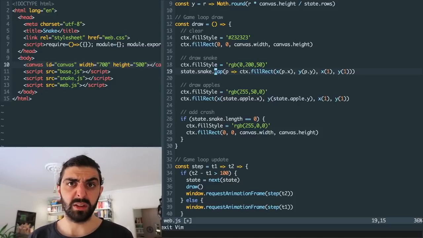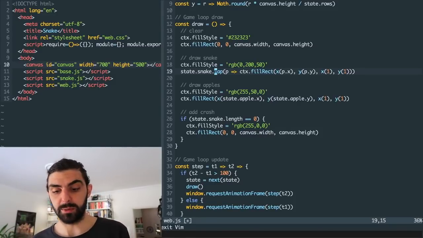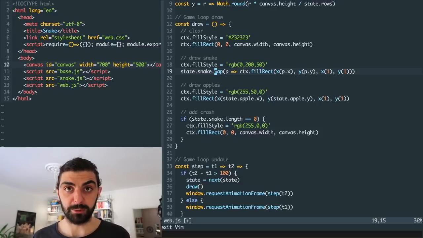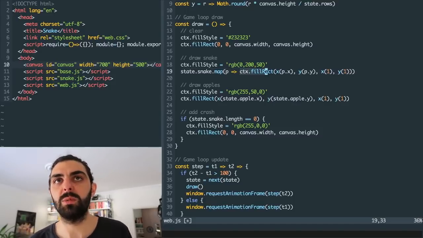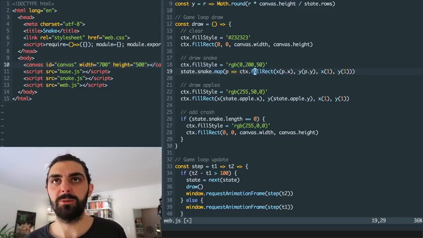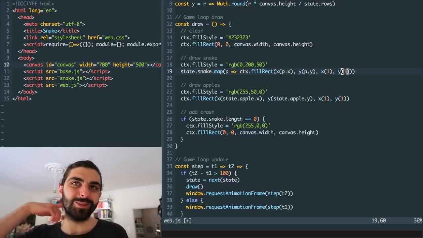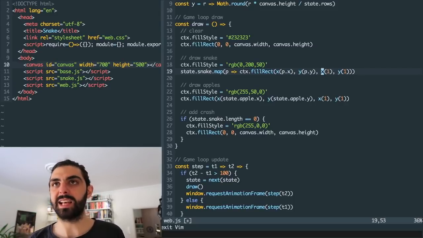And of course, this is not an actual proper map because I don't care about the return results. So this is actually more like a forEach that mutates the canvas. But map was a shorter word, so whatever. And in each of these iterations of the function, what we do is we say, well, using this fill style, fill a rectangle in the context from this x position, this y position, over this width, and over this height. And now you can see why these x and y methods.